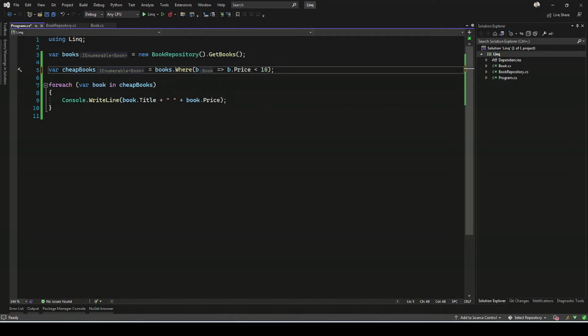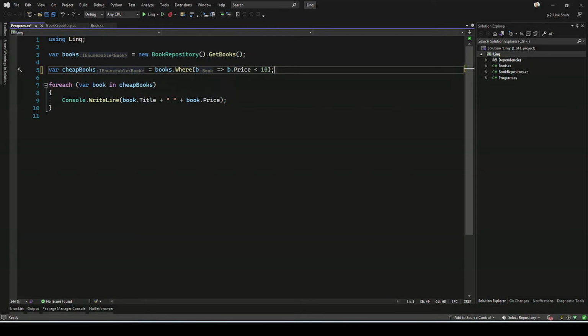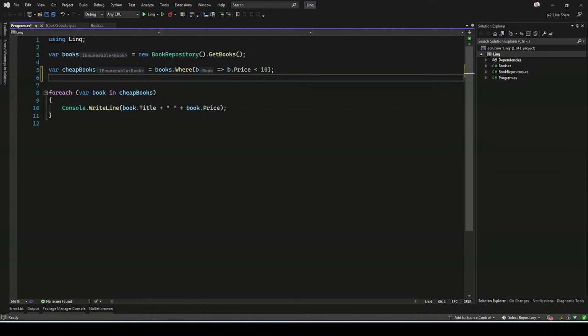Okay, let's run the application. There you go. We got the same list of books. Now let me show you another method here. Linq also has a method called OrderBy, and this is used for sorting collections.